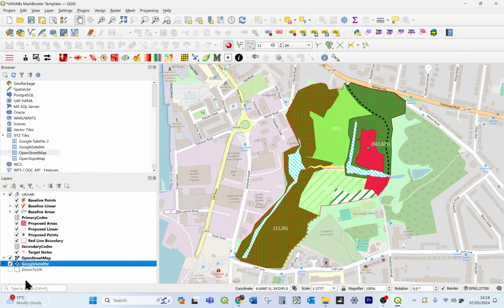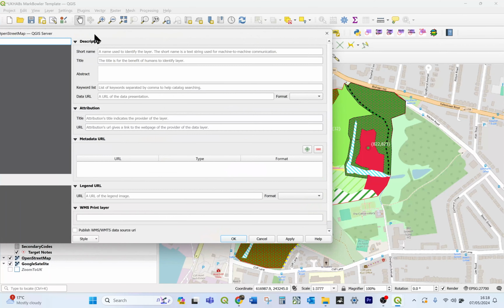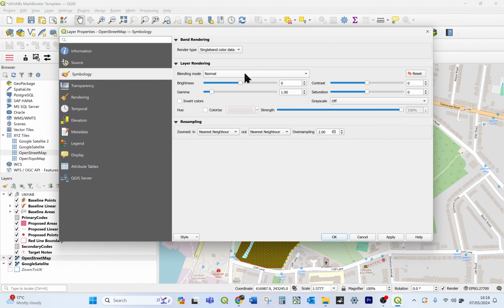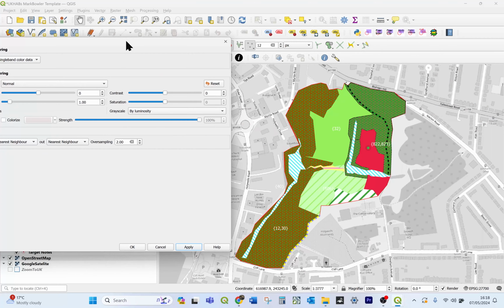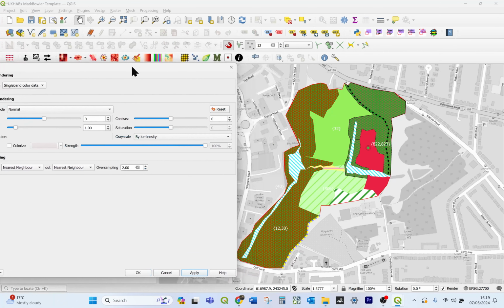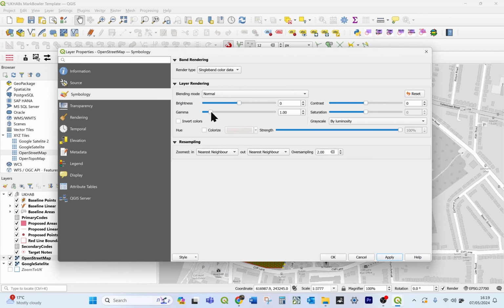So I'm going to click on that layer, OpenStreetMap, and go to Symbology, and there's a grayscale option. Now I want to put that to, well, I can pick any of these, but I find by luminosity gives me a slightly paler result, which is what I'm after. And if I find that that's still competing with my own mapping a little bit too much, I can play with the contrast, saturation, brightness to make that a bit more washed out. Quickest way to do that is actually to increase the gamma a little bit. There we go, that's a bit paler.